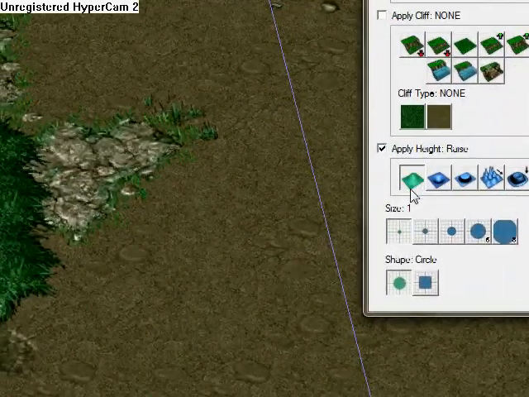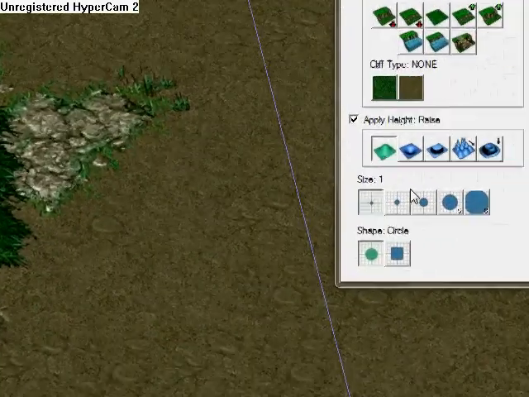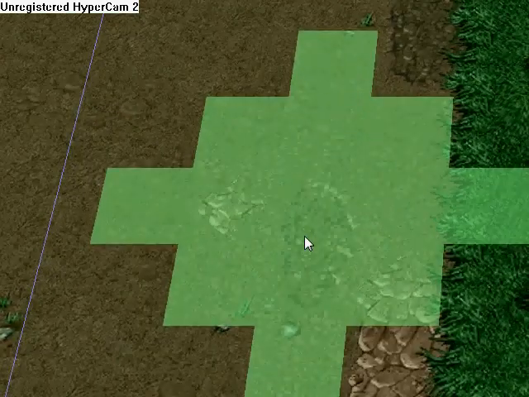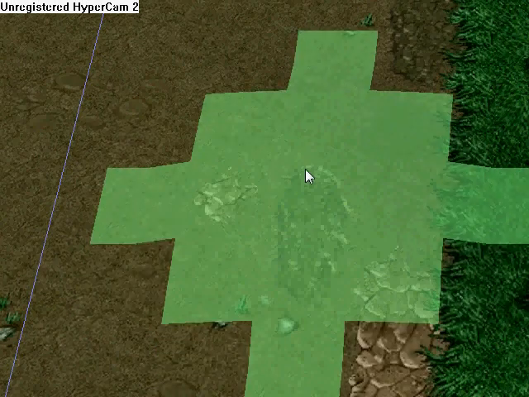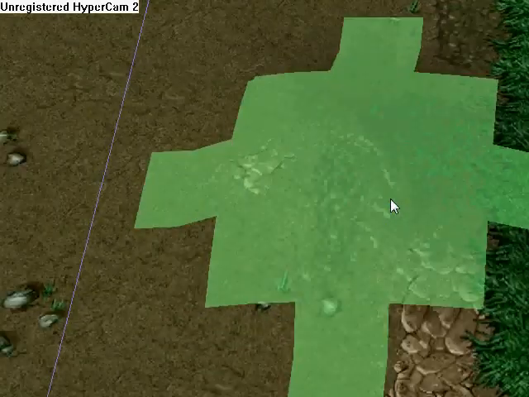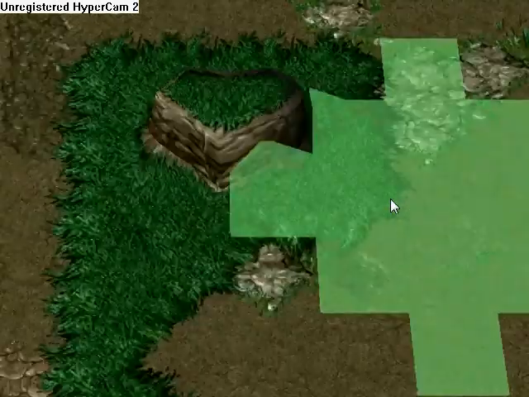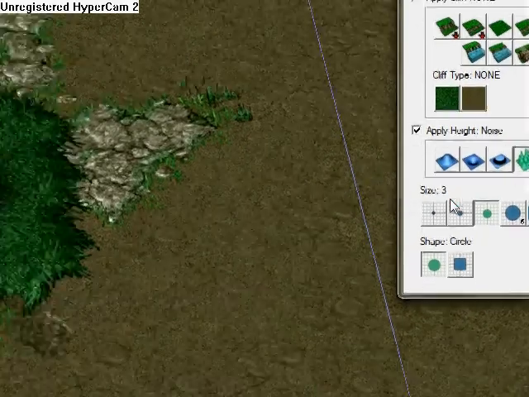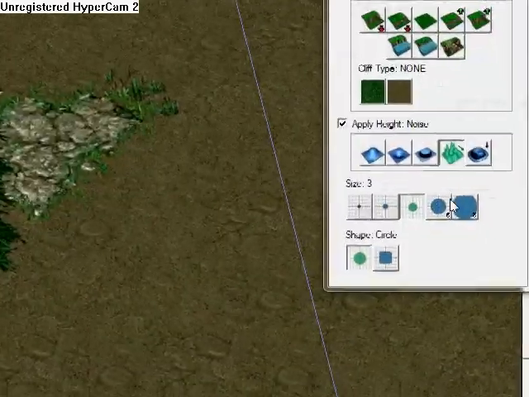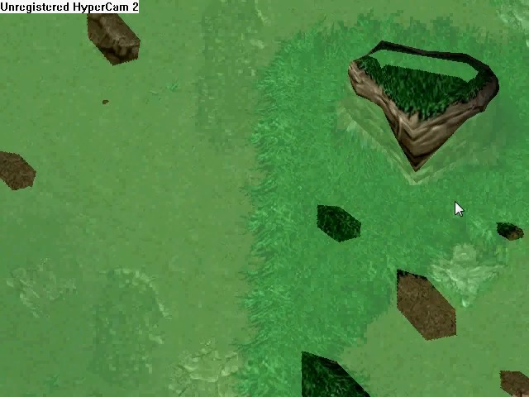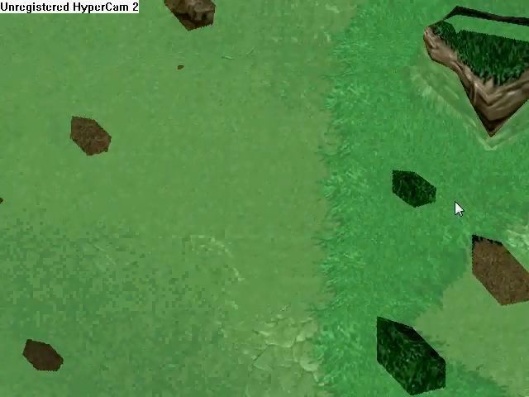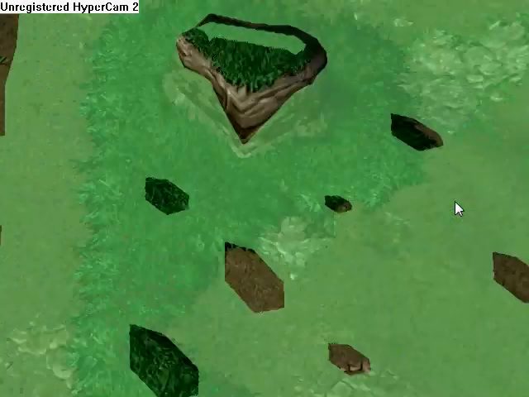To make it a lot more smoother, choose this, raise. Choose a little bigger thing for that and click on the ground, and you'll see that it will rise up. You can also lower it. Noise is pretty good too. I generally take a big brush and just click once, and it makes the terrain seem more natural. It's not all like linear, there's some bumps.